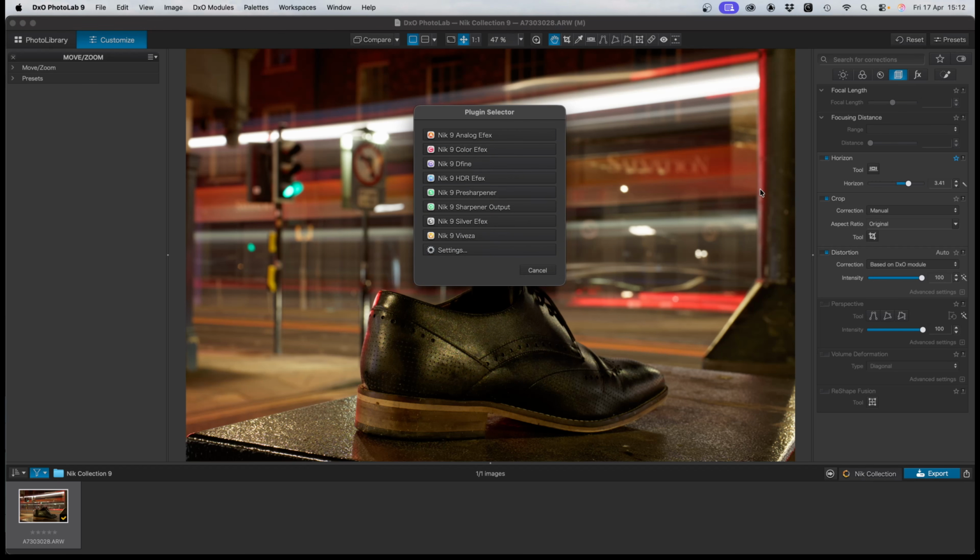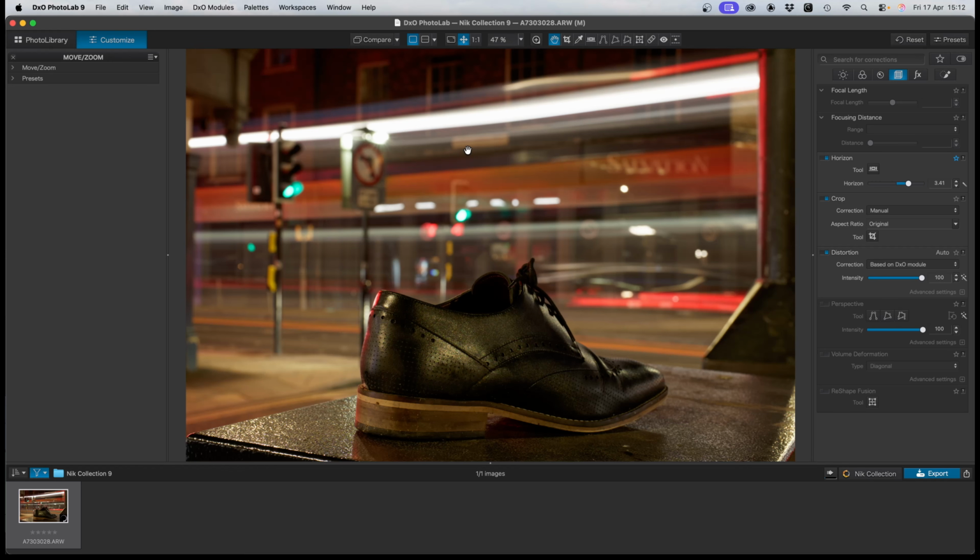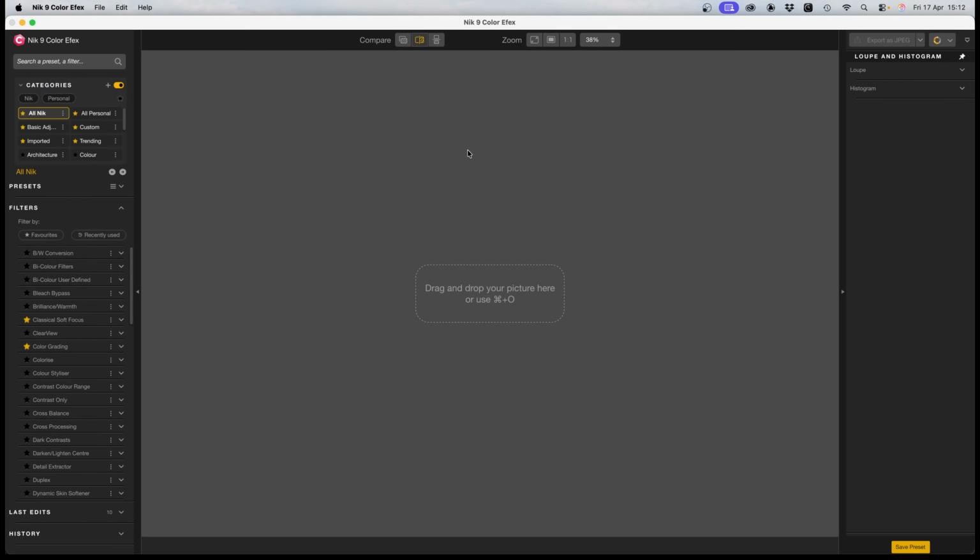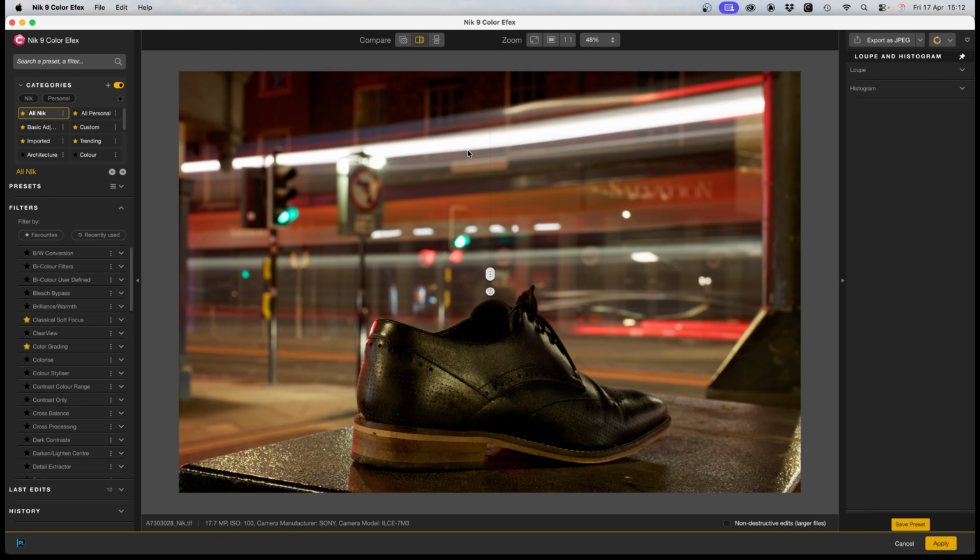So we're going to click here and it will open up our plugin selector. And let's go into Color Efex. Now we've opened up the Color Efex, I'm going to show you some of these awesome filters and we're going to start with color grading.